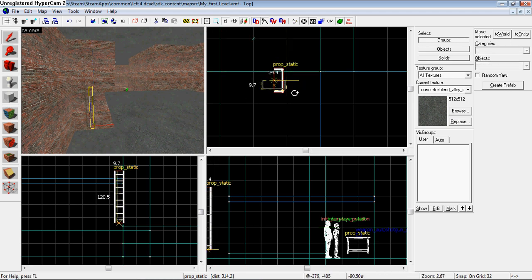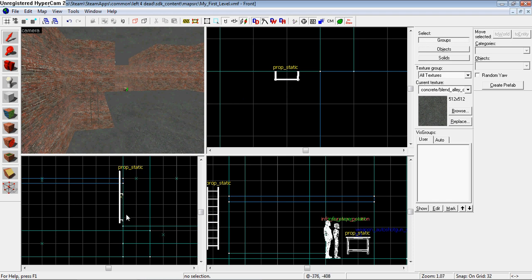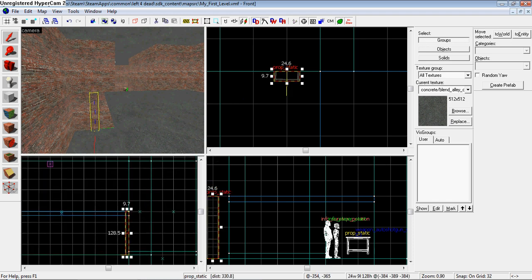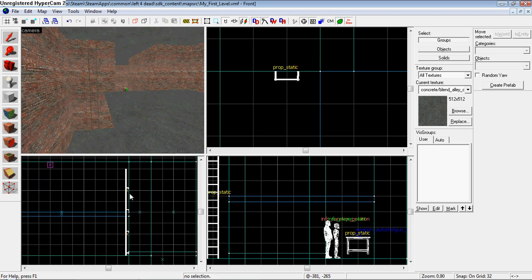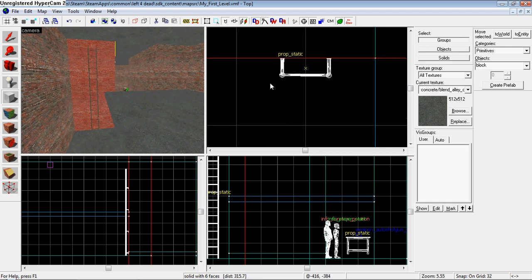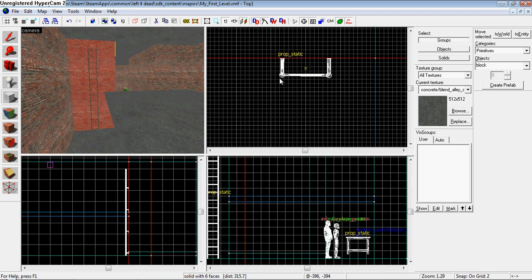Now we have to rotate it so that it faces the wall, and we can create multiples of these, like I said, so that we have a ladder of the correct height that will actually go to the ceiling. Now, increase grid spacing so that you can create a block as small as possible that contains the entire ladder.